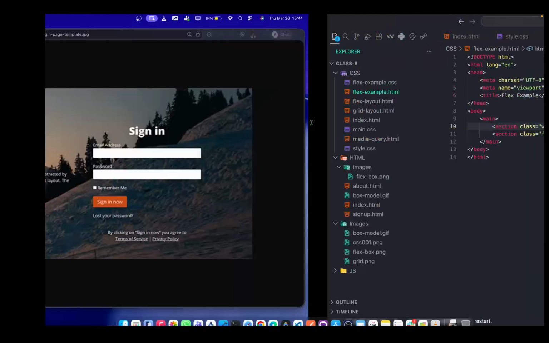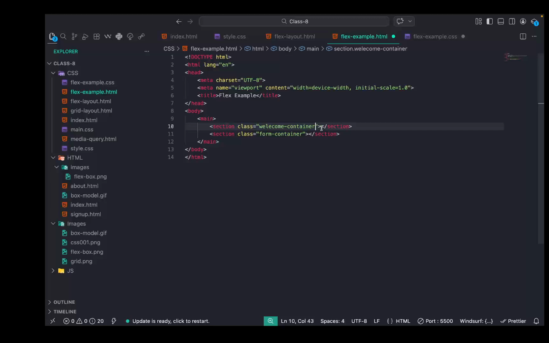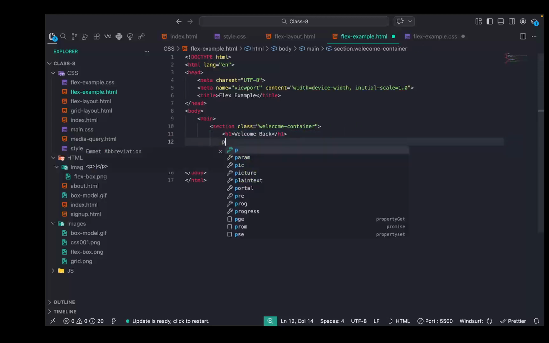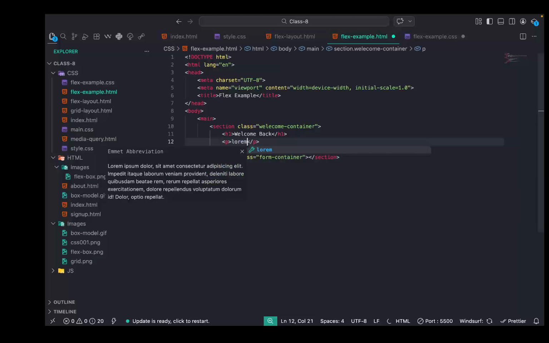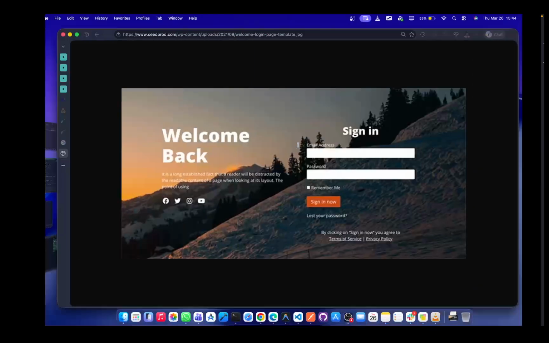So inside this welcome container, as you can see, we have all this. We're going to have our H1, so we have this "Welcome back" like that. And after this one, we have the paragraph, which I'm going to use Lorem 35 like that to just generate some random text for that particular part.